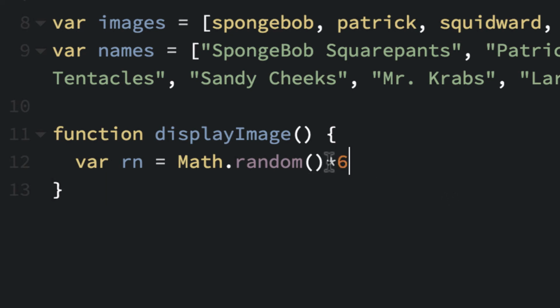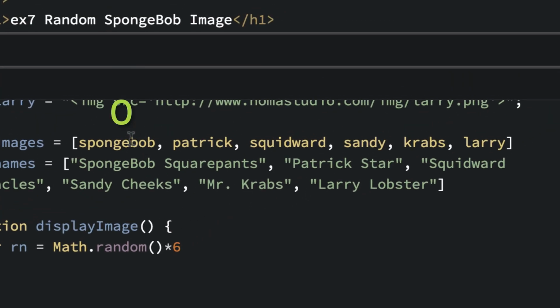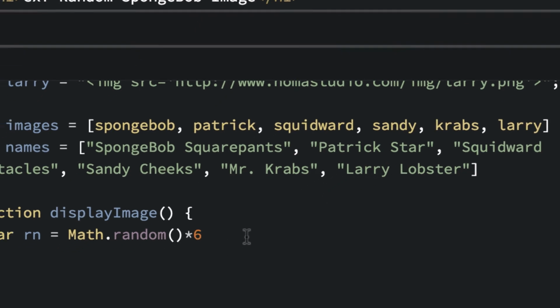So that gives us a number from 0 point something to 5 point something, but not including 6. But we are going to use the 6 there, because we're going to round it down so that we have 0 through 5, because the length of our array is 6. There's 6 elements in our array. But in terms of index number, remember this one's 0, 1, 2, 3, 4, 5. We're going to generate random numbers from 0 through 5, and that's how we're going to pull out which image displays. So let me put a semicolon here.